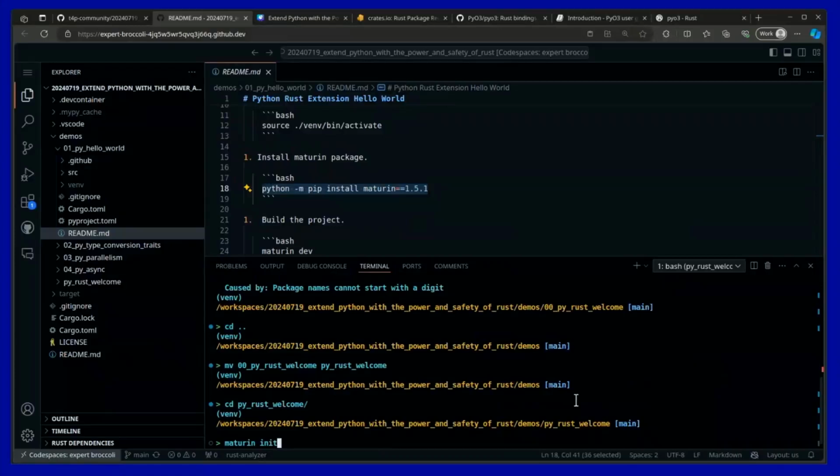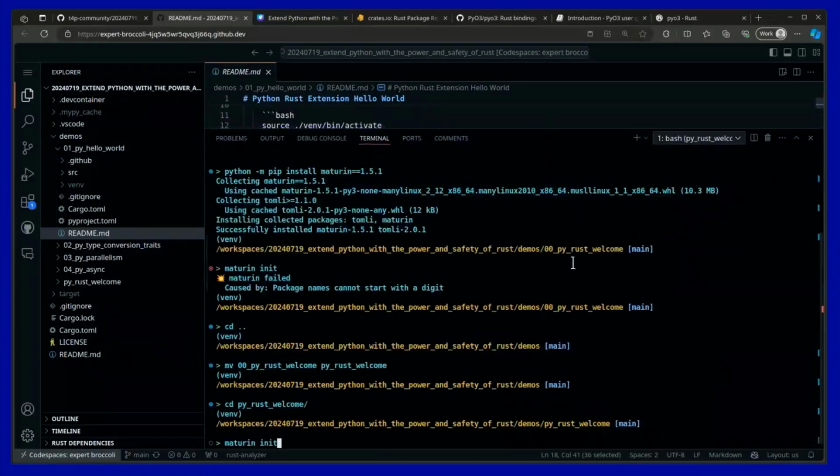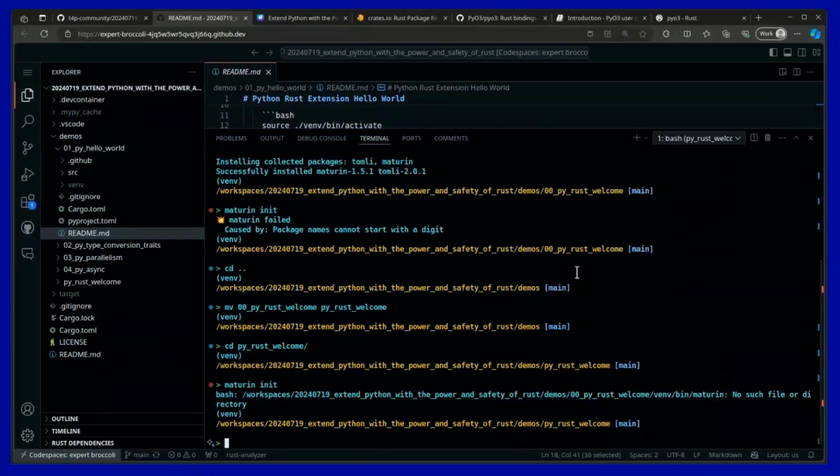I always forget that maturin won't allow me to have a 00 there at the beginning. So go ahead and move that folder, then cd into it, and then we're going to do a maturin init. I'm going to raise this up a little bit so you can see more of the command history, and I'm going to run maturin init. And I got to fix my virtual environment, of course. Sorry about that, everybody.